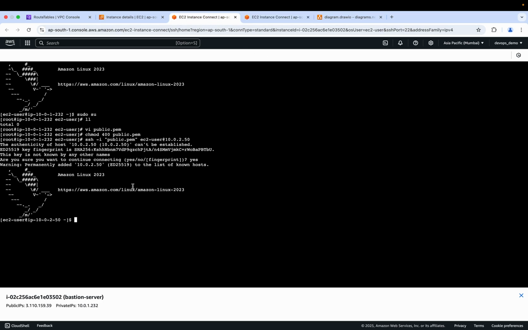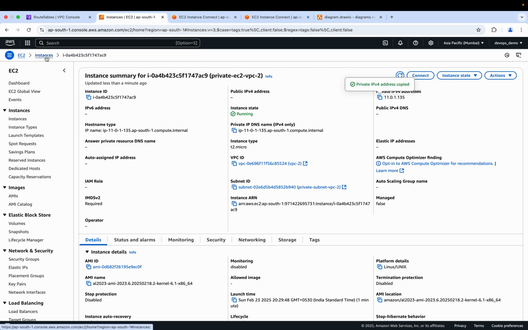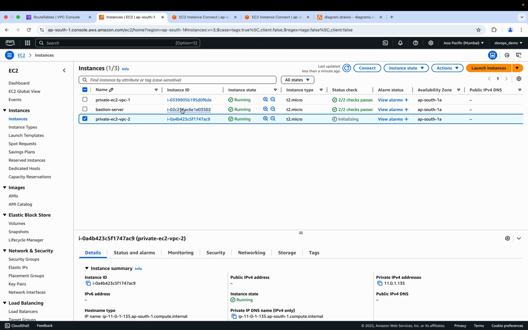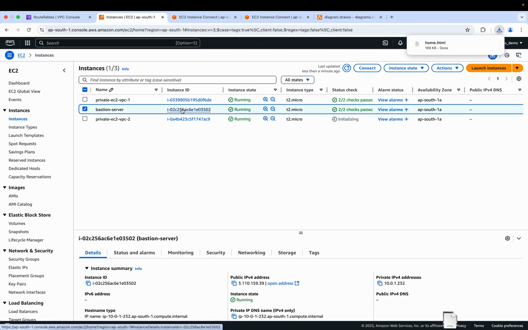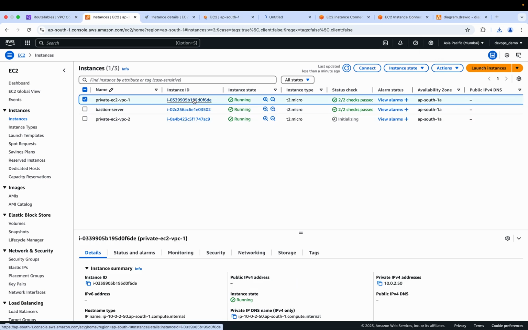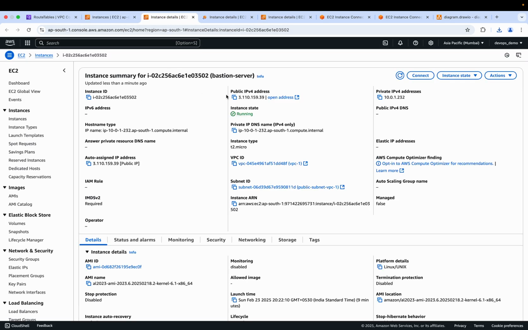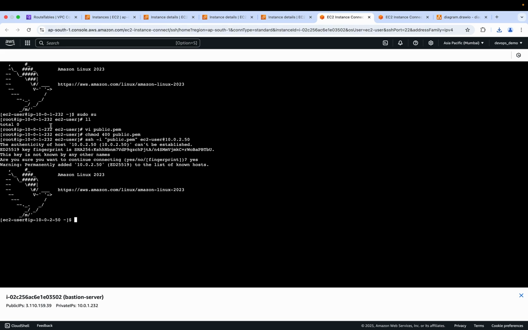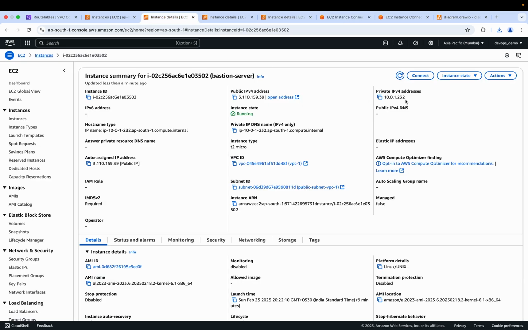Why? Because here you had these two EC2 instances, the public one, 10.0.1.232. If you see from here in the details, let me open this bastion server, and let me open this private one. This bastion server is part of VPC1. This private EC2 is also part of VPC1. So you were able to establish the communication from the bastion server 10.0.1.232.